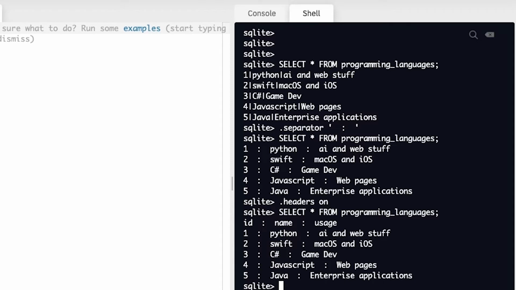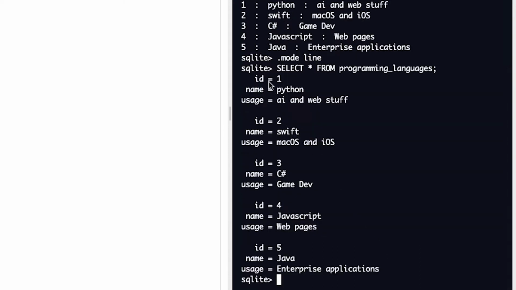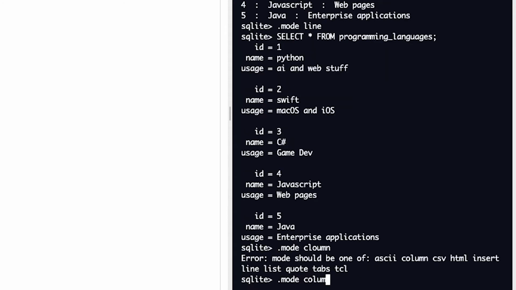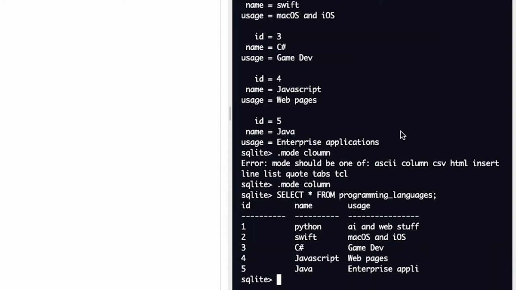Much easier to see. Another formatter we have is dot mode. Right now ours is currently set to column, so everything is in its own individual column, but we can change this to all sorts of funky things. I'm just going to give one example, and that's line. Enter, same statement as above, and now each and every cell of each row is on its own line. Let's change that back, dot mode column, and there we go, back to our neat, beautiful columns.